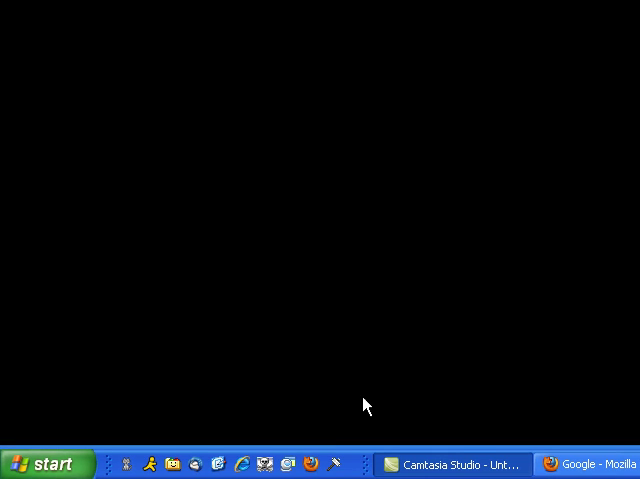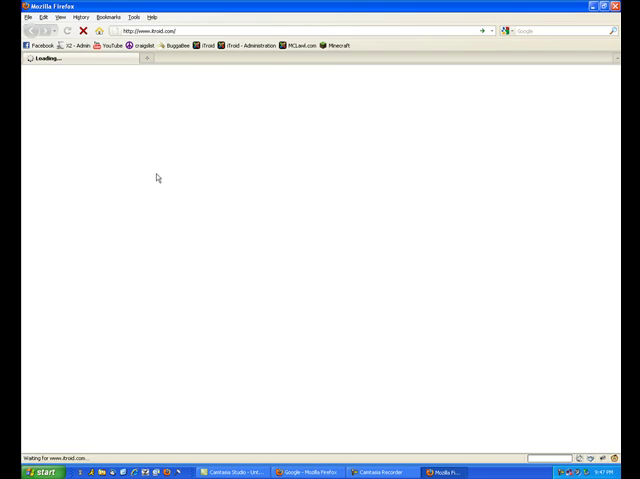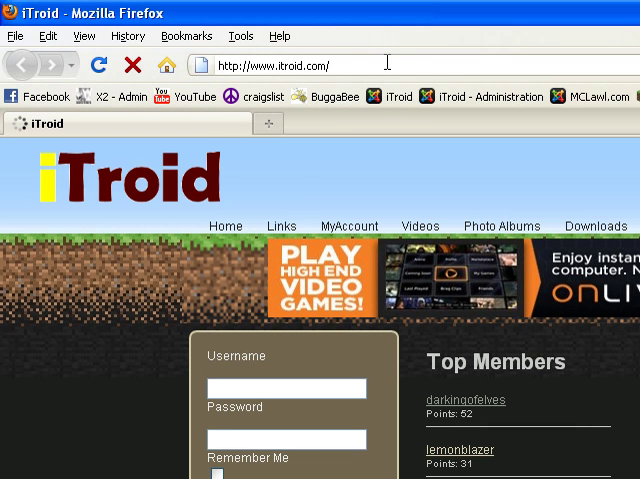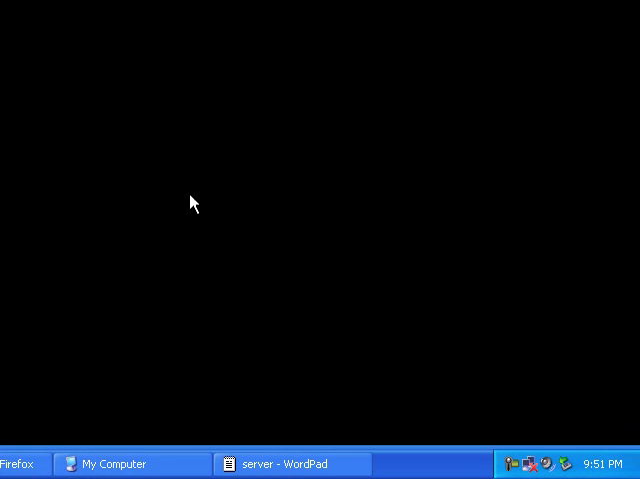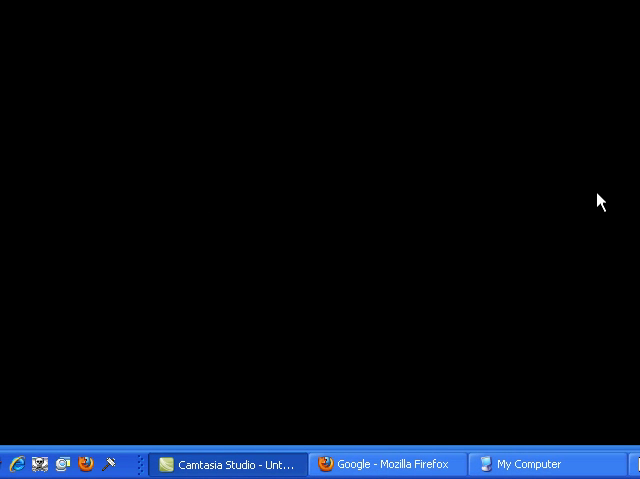And now what do you do, right? So what I'm going to do is I'm going to open up a new browser. 127.0.0.1, and it's going to give you that error. So basically that's it. It doesn't look like there's anything happening, but MySQL is actually running in the background of your computer right now.